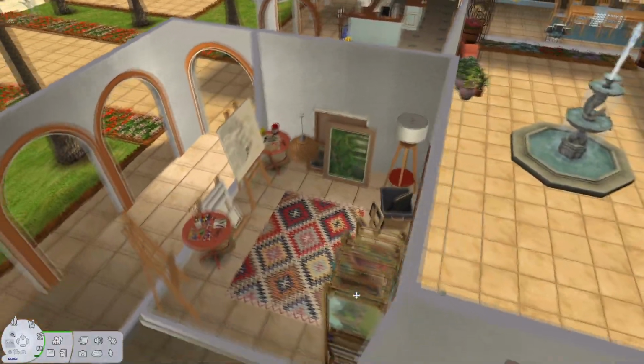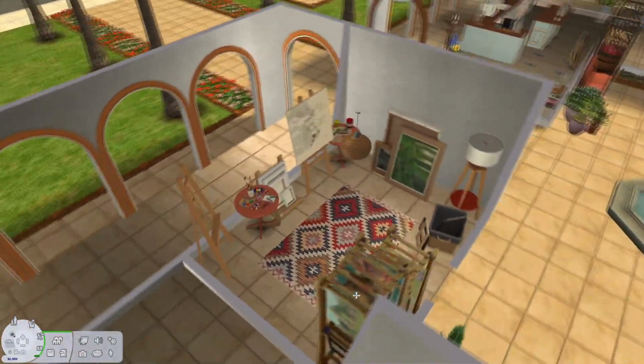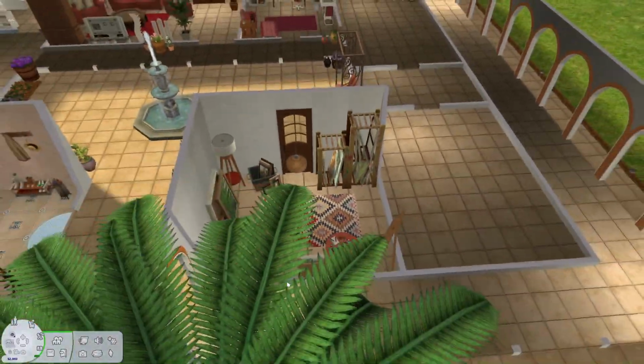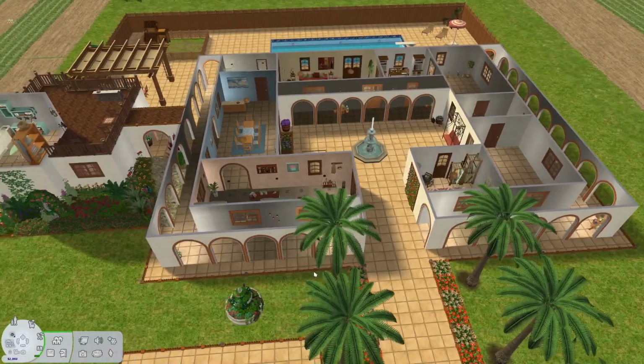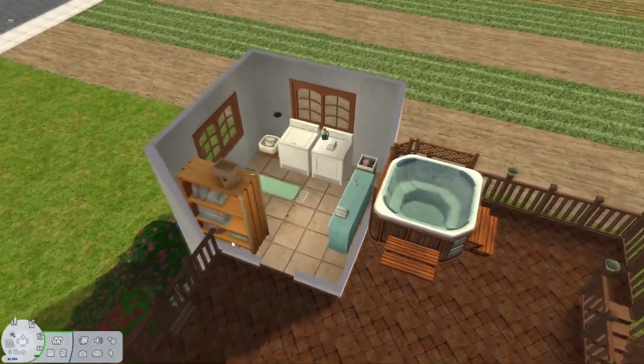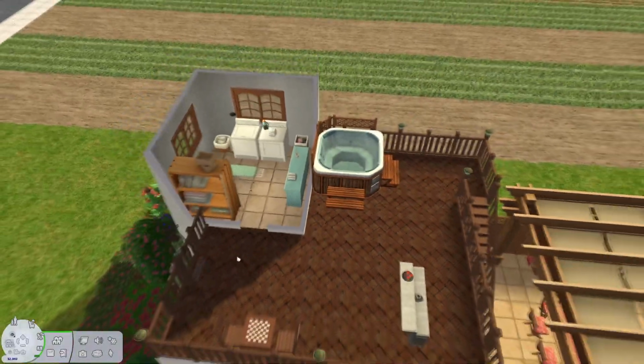And as I've already shown you, Romeo has his art studio here, and Juliet quite likes to paint too, so there's definitely room for her to join him. And he also has an easel up here as well, and there's also a little laundry room up here too.